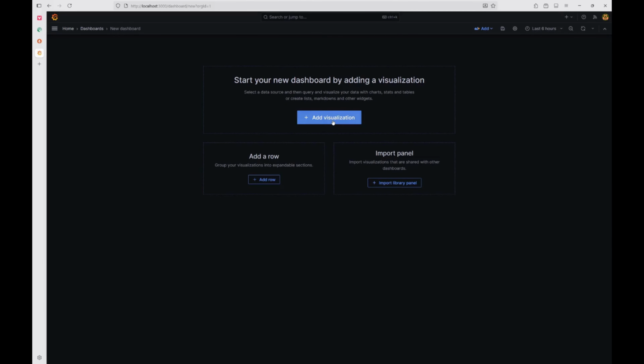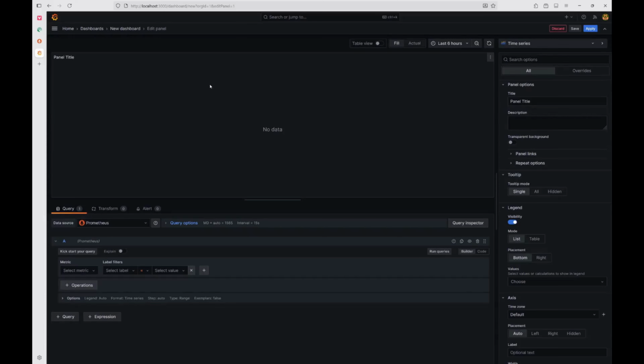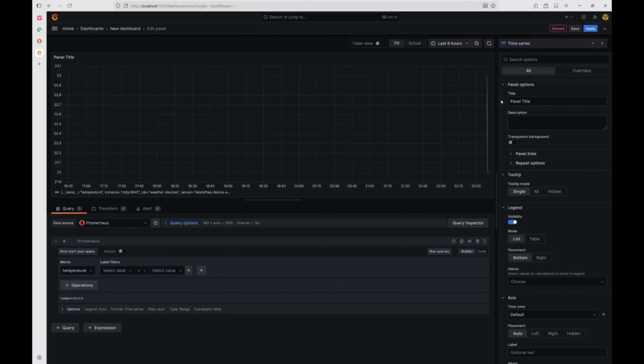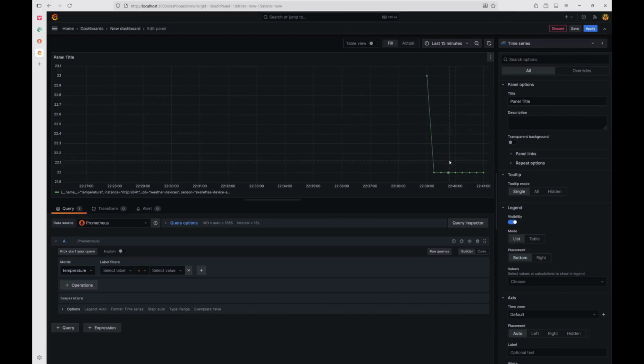So let's start adding immediately a visualization using Prometheus as the source. And then we're going to get the temperature, run that query, and here we can see that the temperature is already being shown. However, it's a bit too long of a range, so let's try to do maybe the last 15 minutes. We can also change the panel title to temperature.